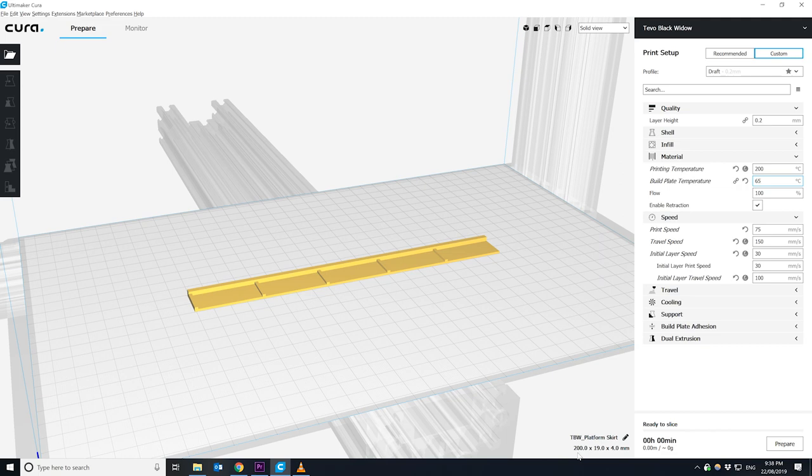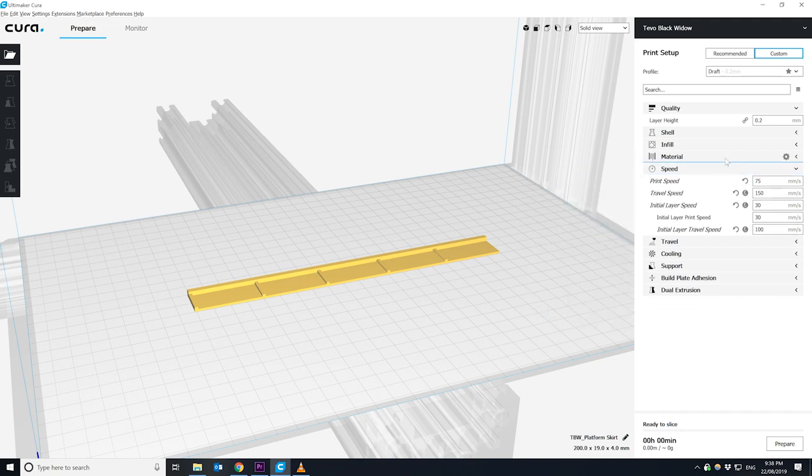Flow is how much material is moving through the nozzle during the print. If you leave that at 100%, you shouldn't have any problems. So we're just going to leave that alone. Okay, now that's the basic material settings. Obviously you can tweak that a little bit more, but I'm not going to show you how to do that. It's not really necessary for this model.